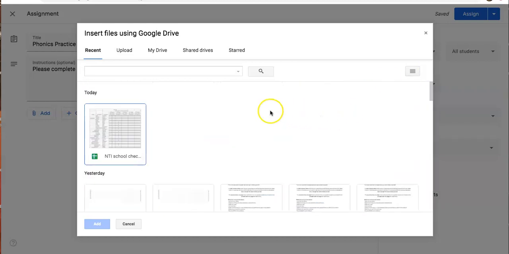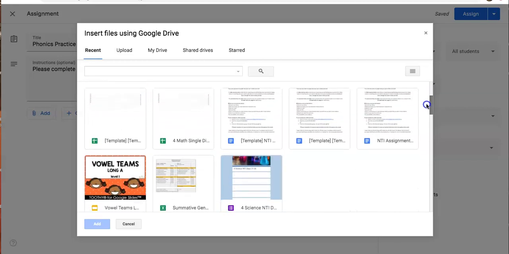Now, if it's something old, you can go into search. You can look in My Drive. You can upload things. I don't recommend uploading things like PDFs because the students are not going to be able to manipulate those or type on them like you would like them to. And we will learn ways to turn PDFs into activities on future videos.